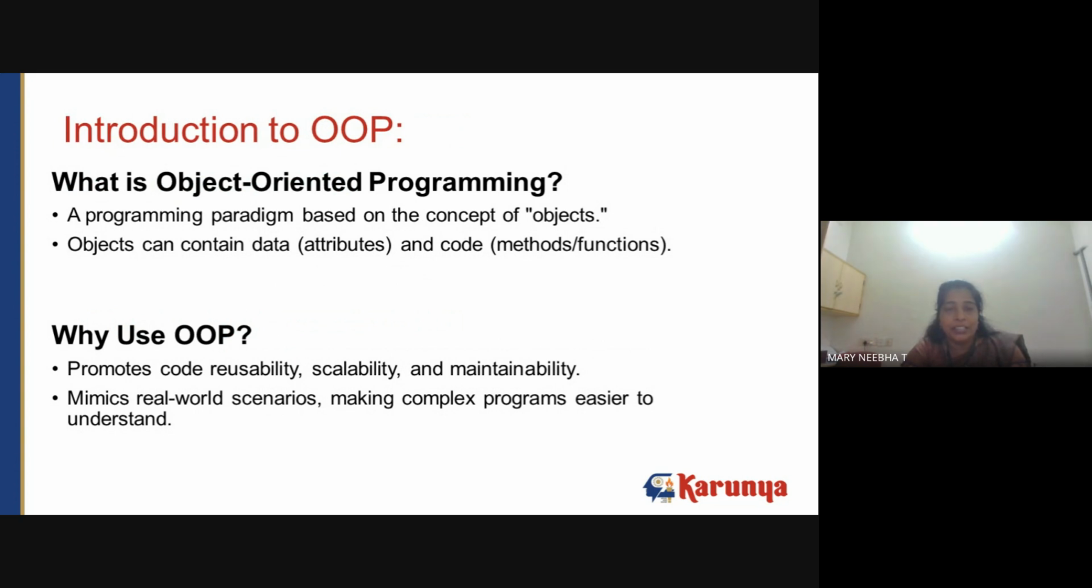Those who have attended the previous class may know about classes and objects. Those who are new, please listen. We have to remember some of the terms. What is object-oriented programming? It includes classes and objects. This class is an entity or a box.